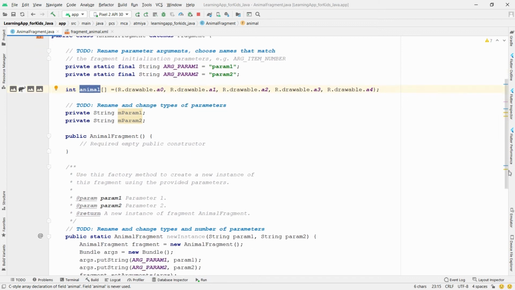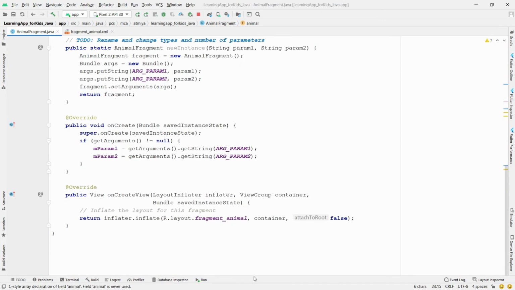Now I want to work into the onCreateView function. So I'm just moving to onCreateView. Here you can write View v is equal to, and here you can simply return v. Now here in between this we can write the code.